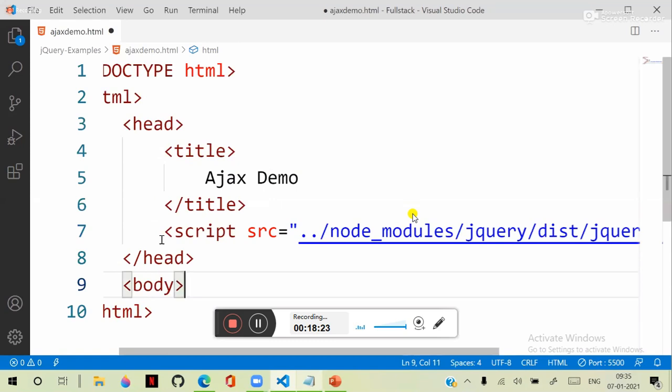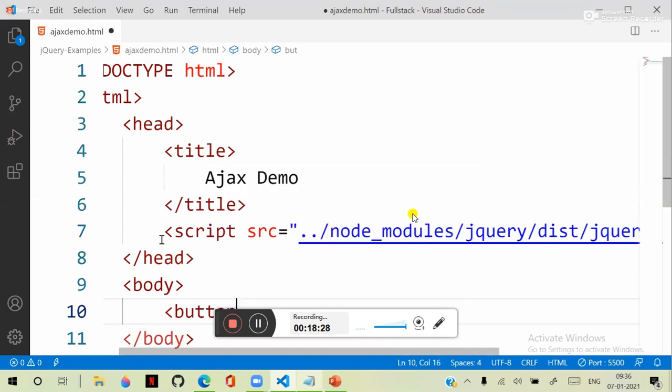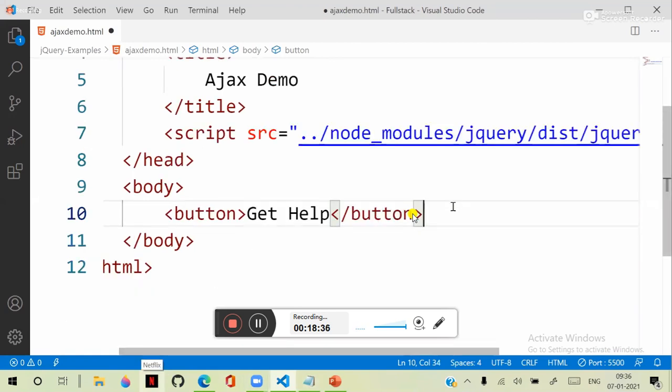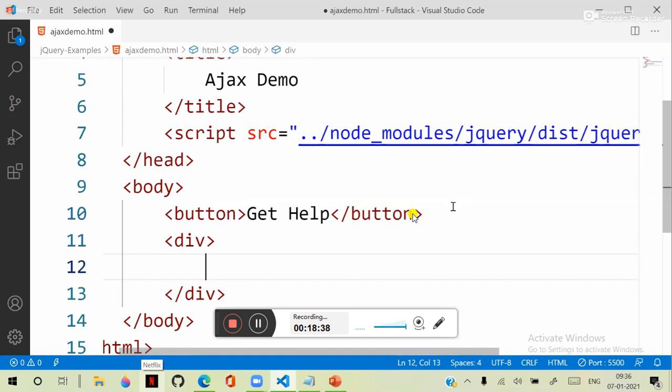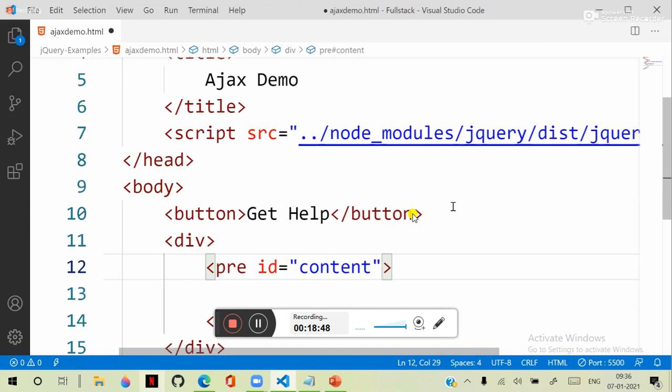So in the body section, we designed just a button, get help, and under this button, we designed a simple div. I created some pre-formatted text with an ID called content. Into that, I need to bring the data and display the data there.